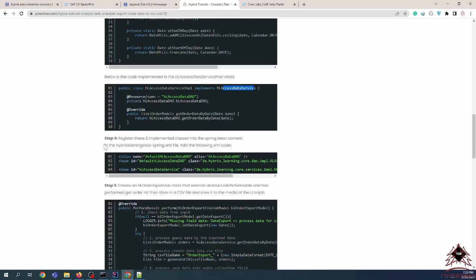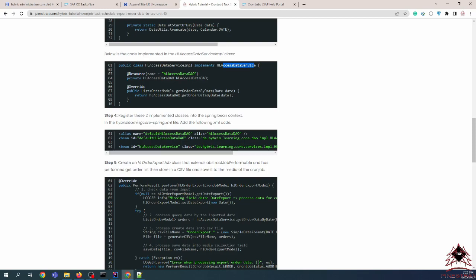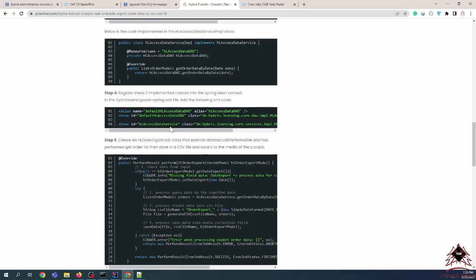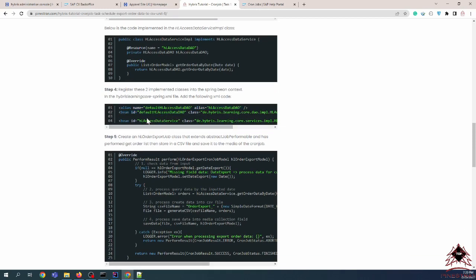Okay, and in step 4, we need to register these two implemented classes into the Spring bean context. And how to register it? We just define it in the file called spring.xml. I define it like this.